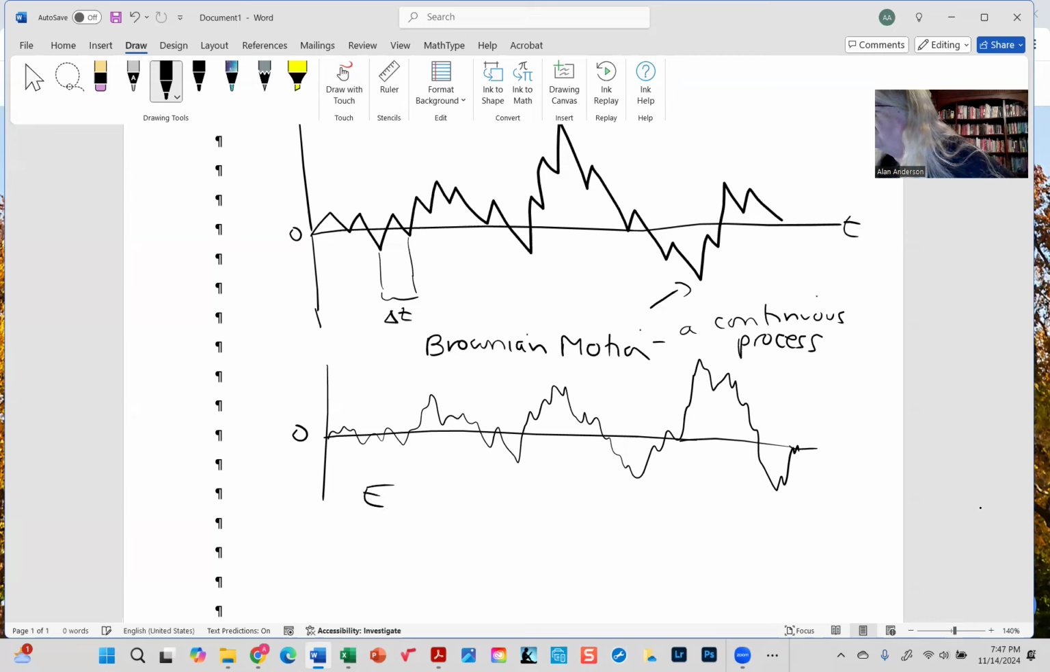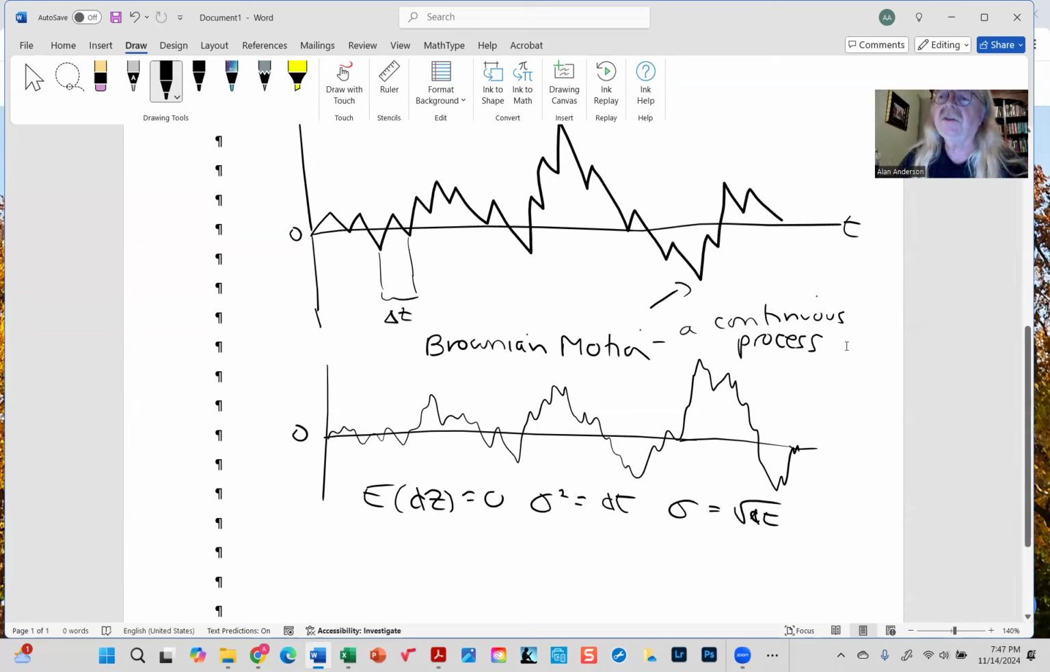And the moments are going to change slightly. Suddenly we're looking at not delta t, but dt, to indicate that this is a differential rather than a small change, which delta represents.